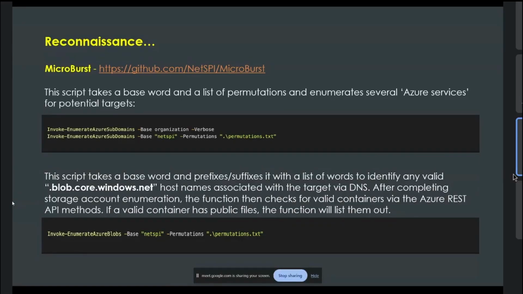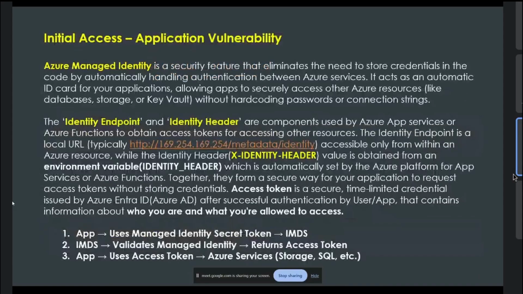This will help us to identify different exposed Azure services like app services, Azure functions, and storage accounts. Sometimes, if the storage account has anonymous access allowed, this will allow us to find those storage accounts and access them. Just a quick enumeration script. Okay, going to the initial access part.